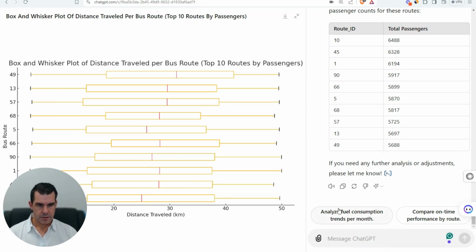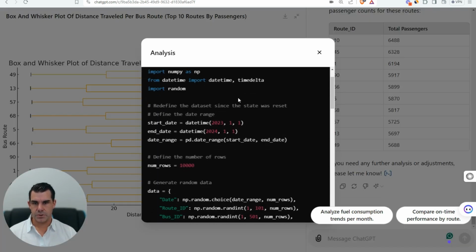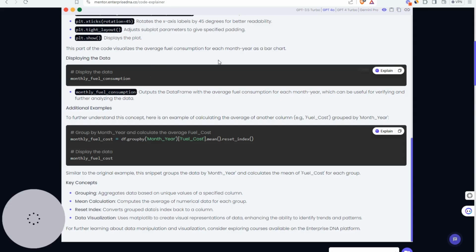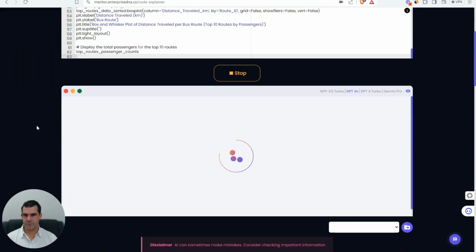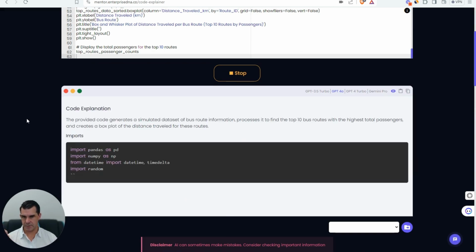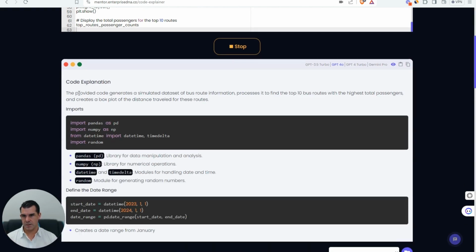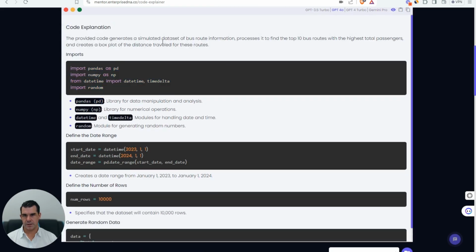Okay, so let's do a little bit more, and then I think we'll round off. I think I've highlighted a number of pros and a number of cons, and I think we're seeing the big con here, right? The real downside is that it can make a whole lot of stuff up. One of the things that we could do is double check this here, if we weren't too sure how to read the code ourselves, and do a little bit of analysis here. So the provided code generated a simulated data set of bus route information.